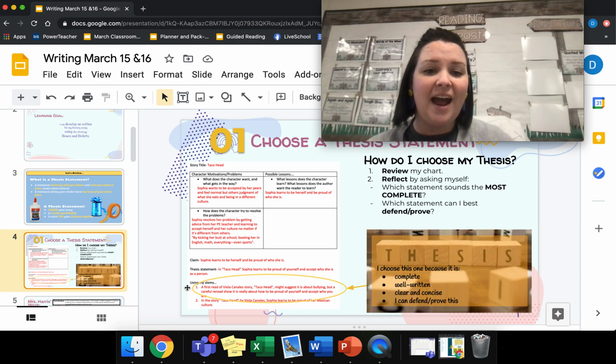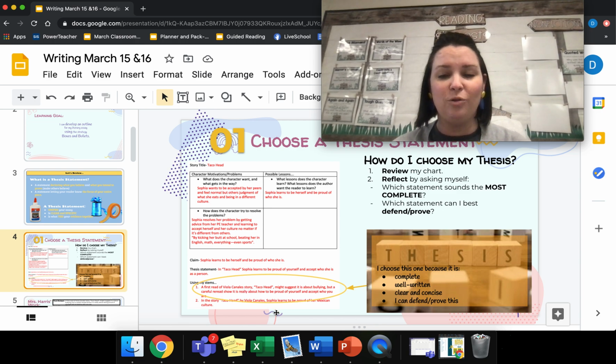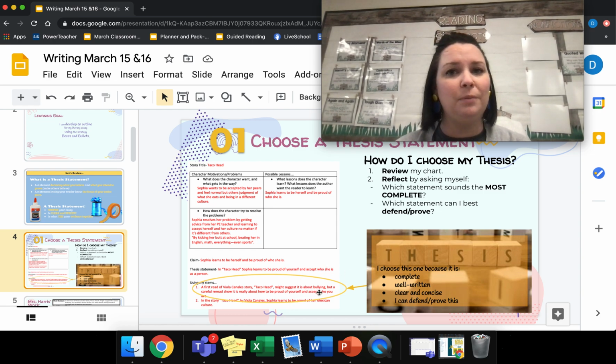So based on that, I chose this one that I circled down here about the first read of Taco Head. You think it might be about this, but a careful reread, it's more about this. So I chose this thesis statement because it's complete, it's well written, it's clear and concise, and I know that I can defend or prove this.